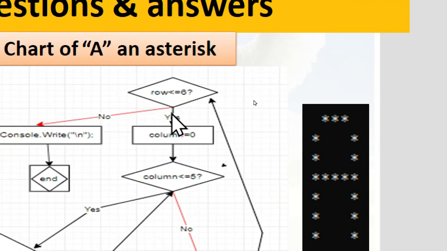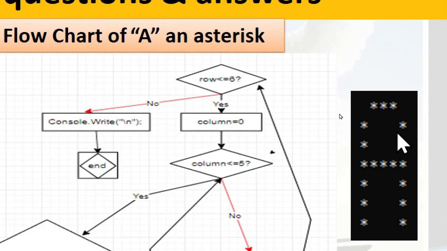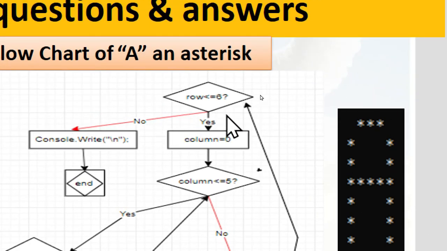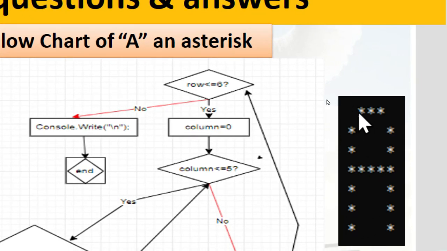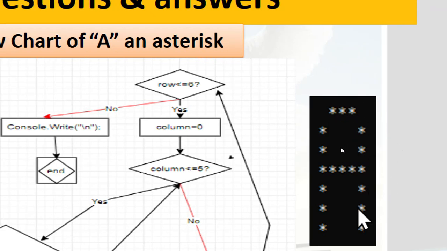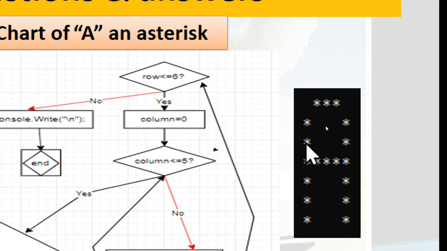First I have a condition on row. I have to take row and column, because this is a row and this is a column. So we have to create two things, row and column, in C sharp. First I have taken six rows. Why six? Because we have 0, 1, 2, 3, 4, 5, 6. That means the loop needs to run six times, so that's why I took six rows.